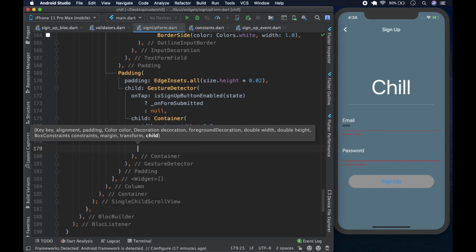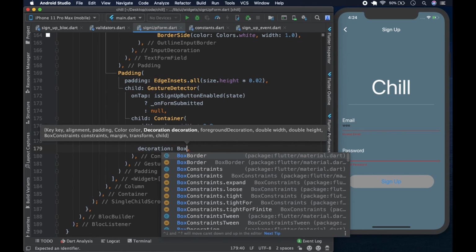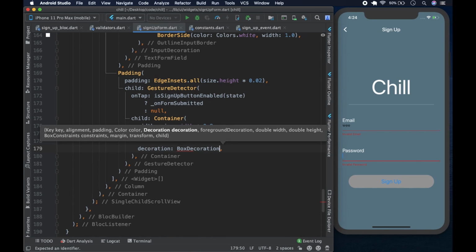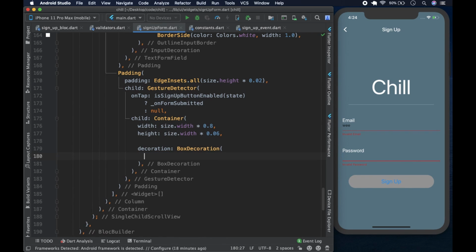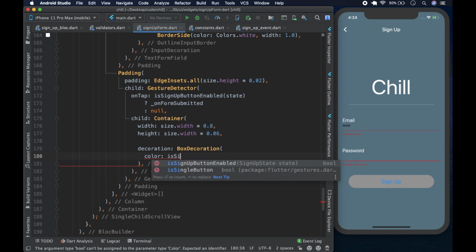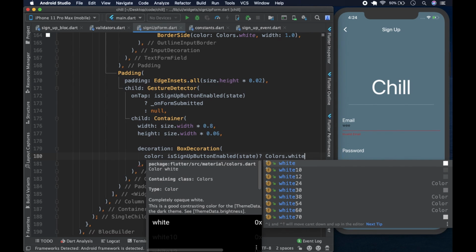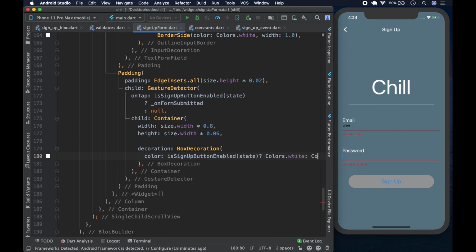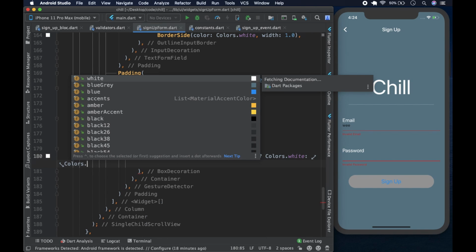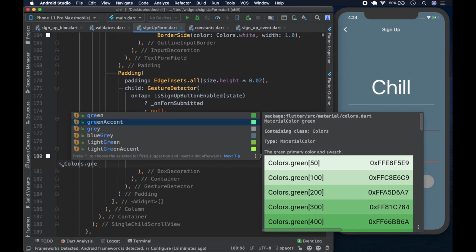And we come down and we give it a bit of decoration, and the decoration is going to be box decoration, like so, and its color is going to be dependent on whether it can be clicked or not. We could say is sign up button enabled, and it's going to take in the state, and if it is, it's going to be colors dot white, else it's going to be colors dot gray, like so.